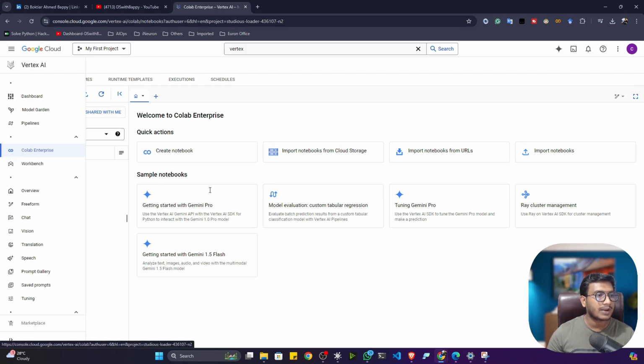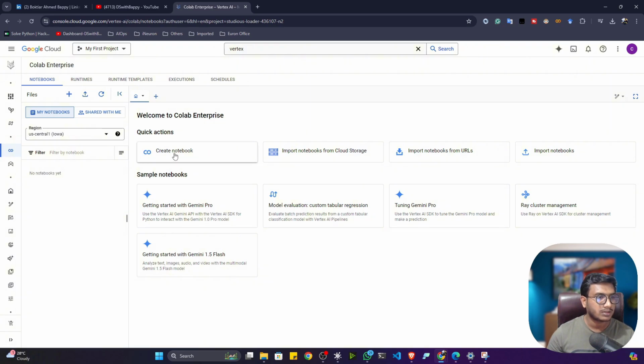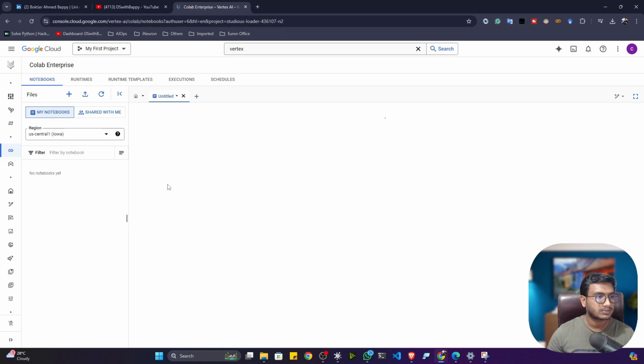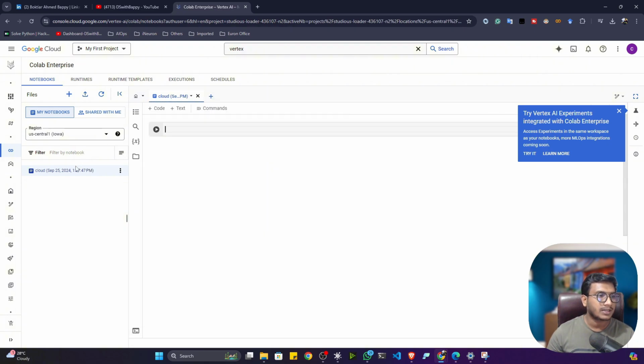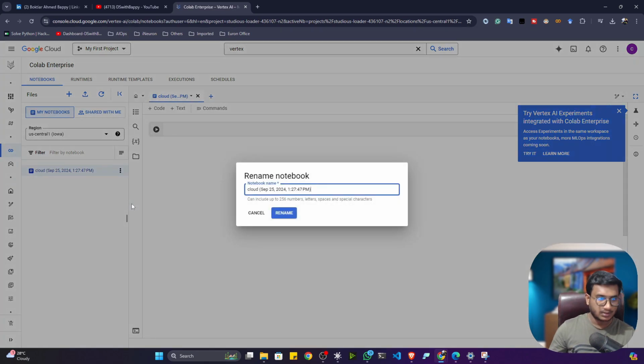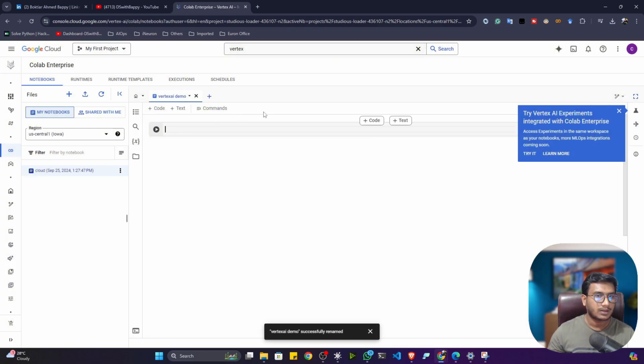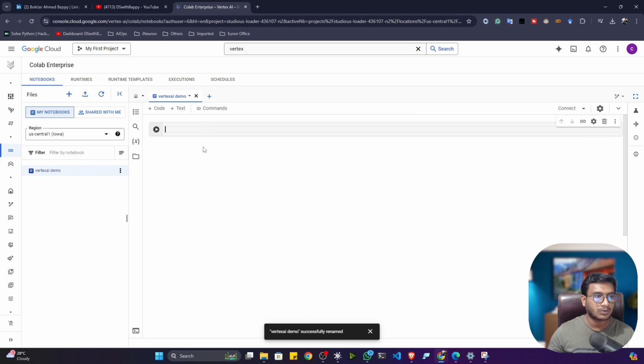After clicking on Colab Enterprise, here you will get one option, create a notebook. So just create a notebook. You can also select the region, but I will keep the default region, US Central 1. That's it. Now you can give the name. I can rename this notebook. Let's say I'll rename it as Vertex AI Demo. You can give any name. I've given this name.